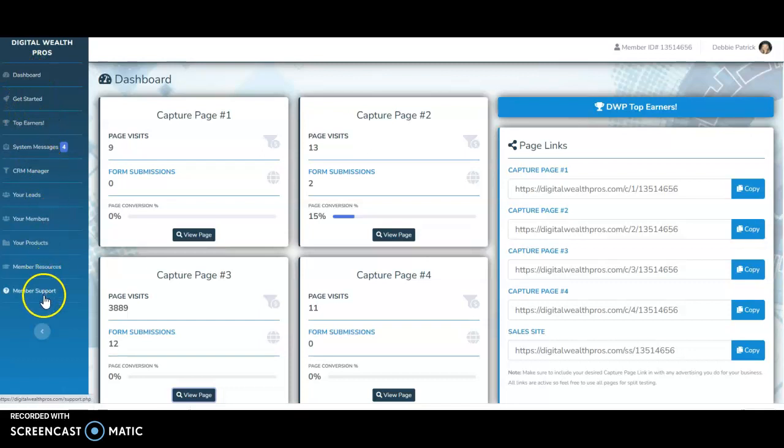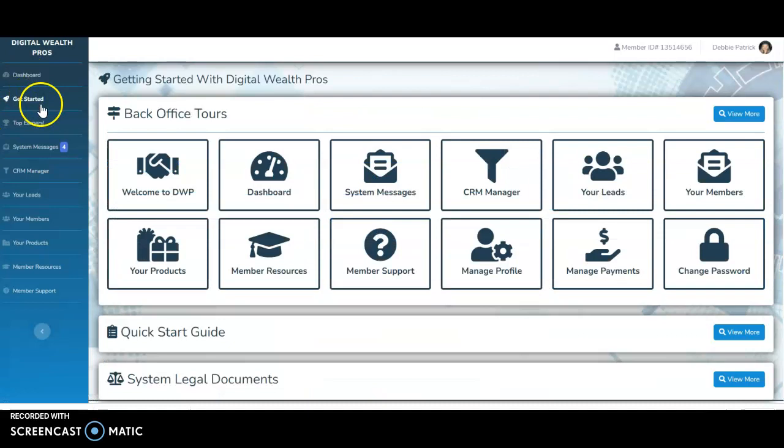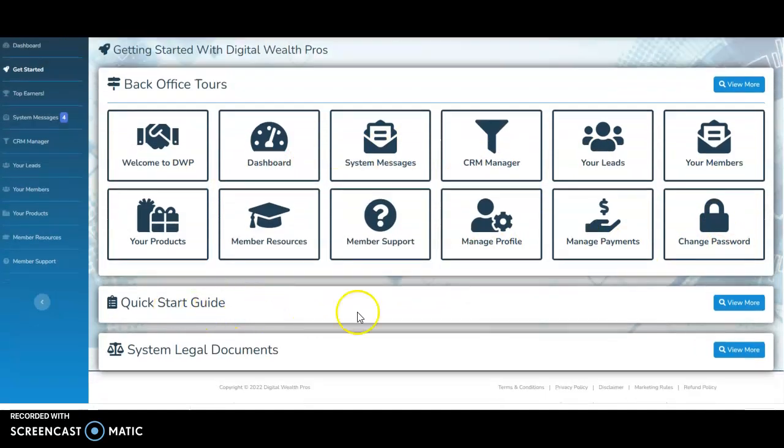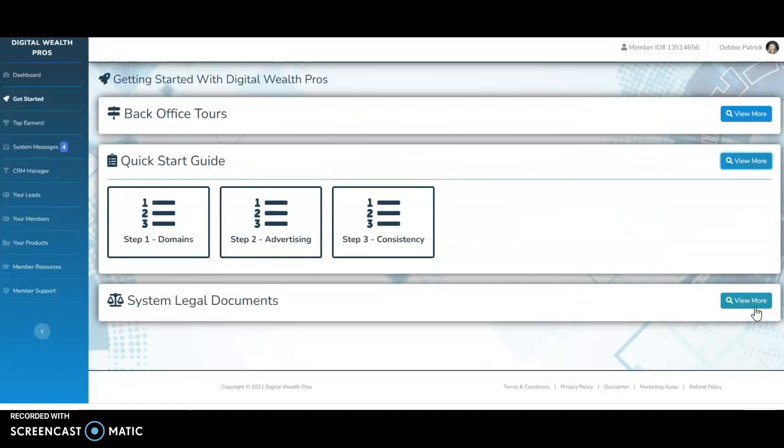This over here is how you navigate around your dashboard. The getting started is always a good place to start, where you have access to everything. I always recommend going through this quick start guide. It's just a simple 3-step system, very simple to do. I recommend starting out there and just following it step by step.